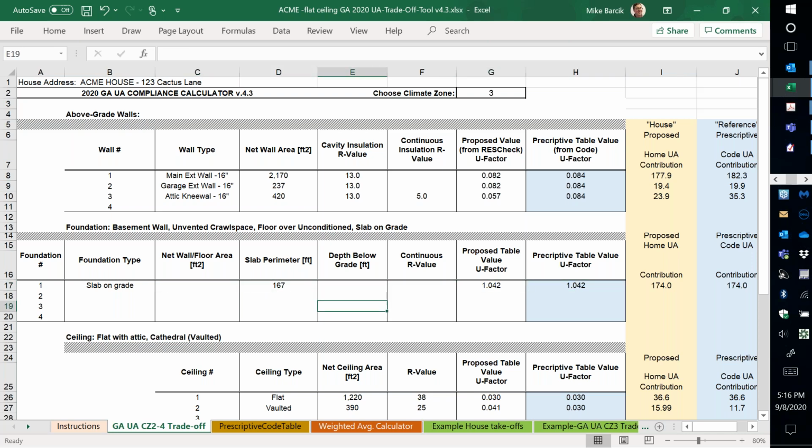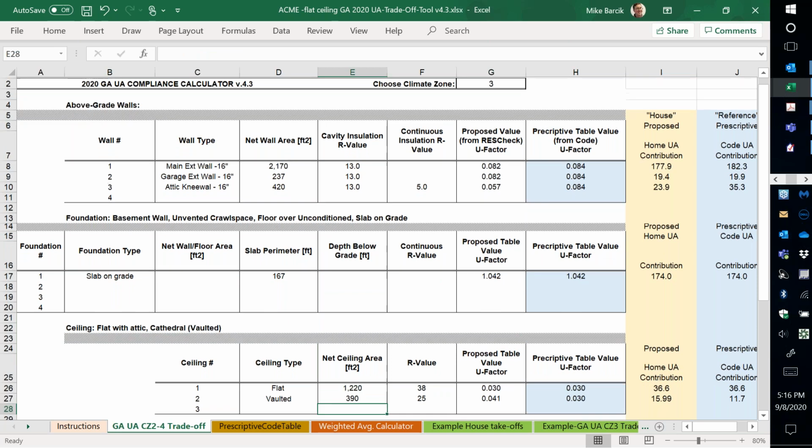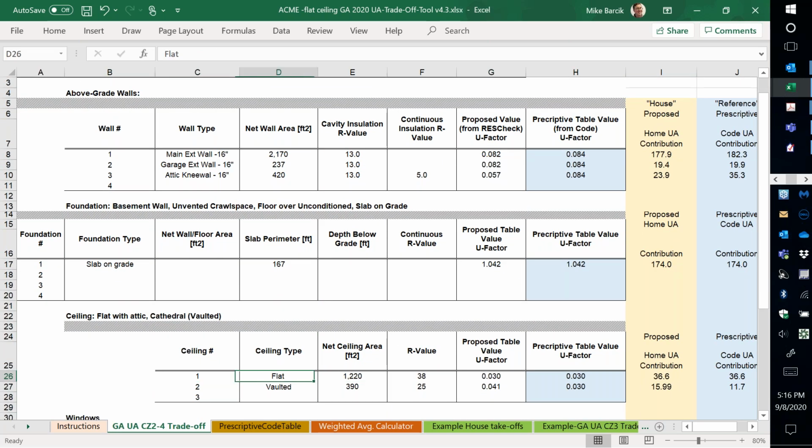Same. And then down here for ceiling, I entered the flat ceiling in as 1220, R38, and that had a U factor of 0.030. There's the code. All the ceilings are 0.030 U factor. That's the default. So my vaulted ceiling here is worse than code. So I've got some parts of my house so far that are better and some parts that are worse.